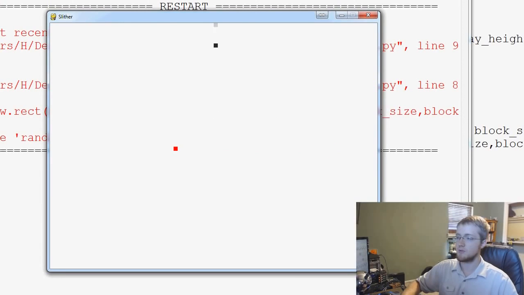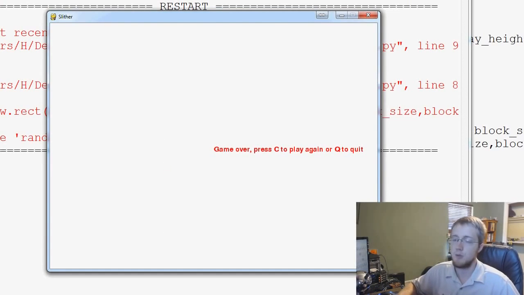So clearly it's at least random, but we don't have any handling for if we run into the apple and eat it. We also aren't getting longer when we run into it. So we need to have some handling for that, and that's what's coming up in the next videos.